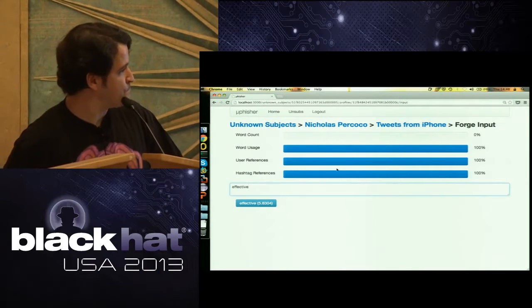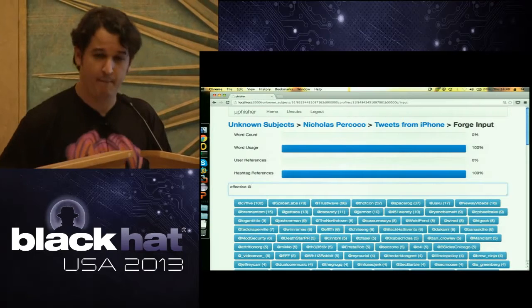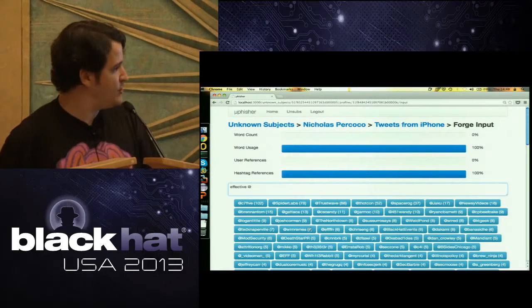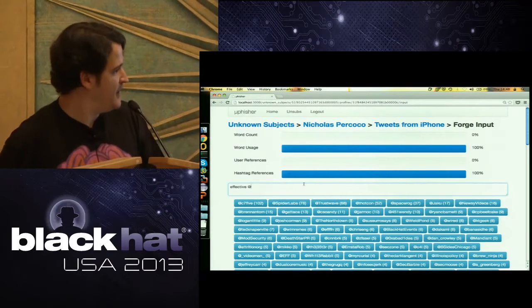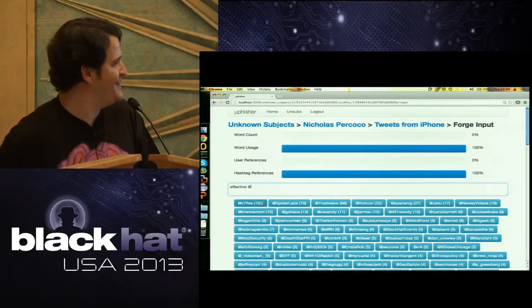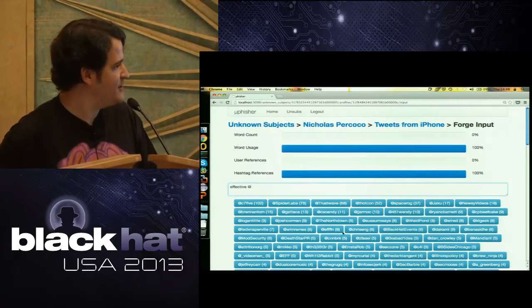And the user references here: if I start something with the @ character, it will list all the users that Nick has ever mentioned in his tweets. Here, himself, Spider Labs, Trustwave, ThoughtCon, right? Luis is probably here somewhere also. Yeah, Luis is here.